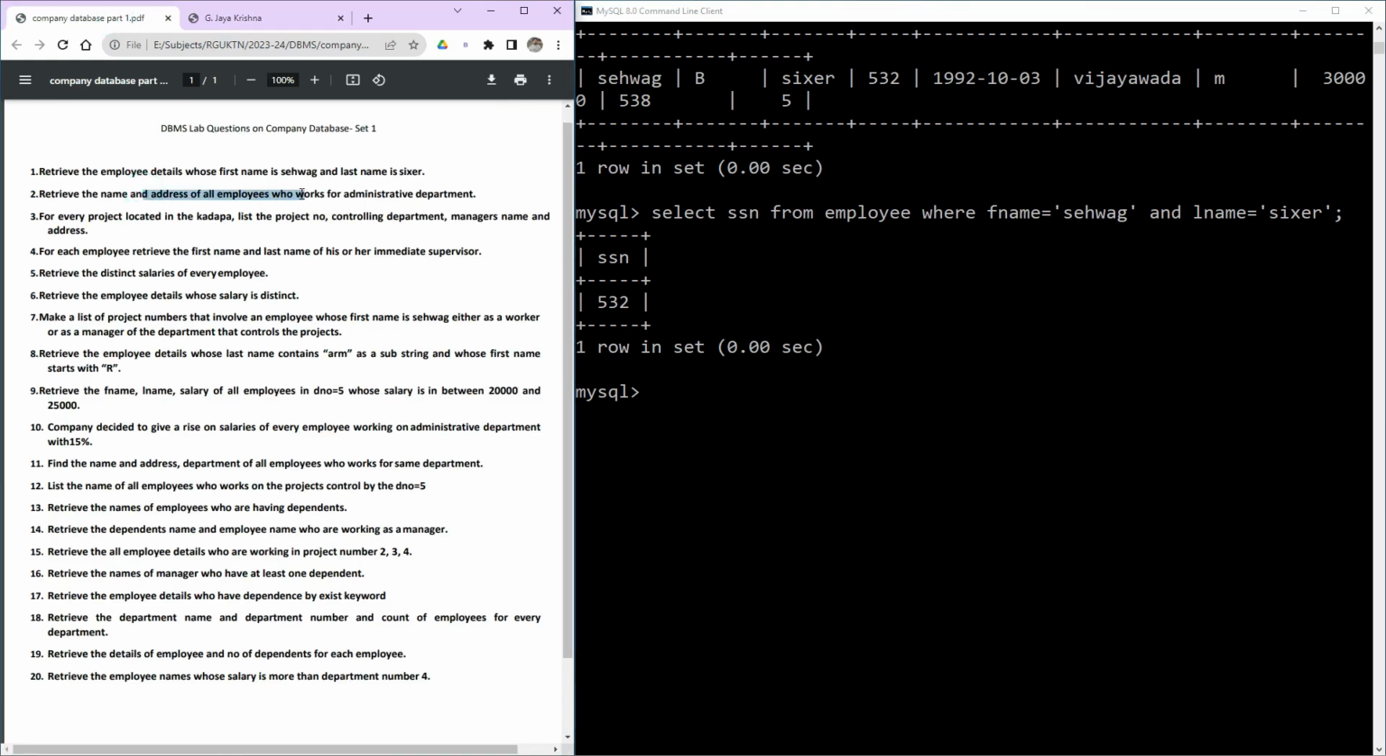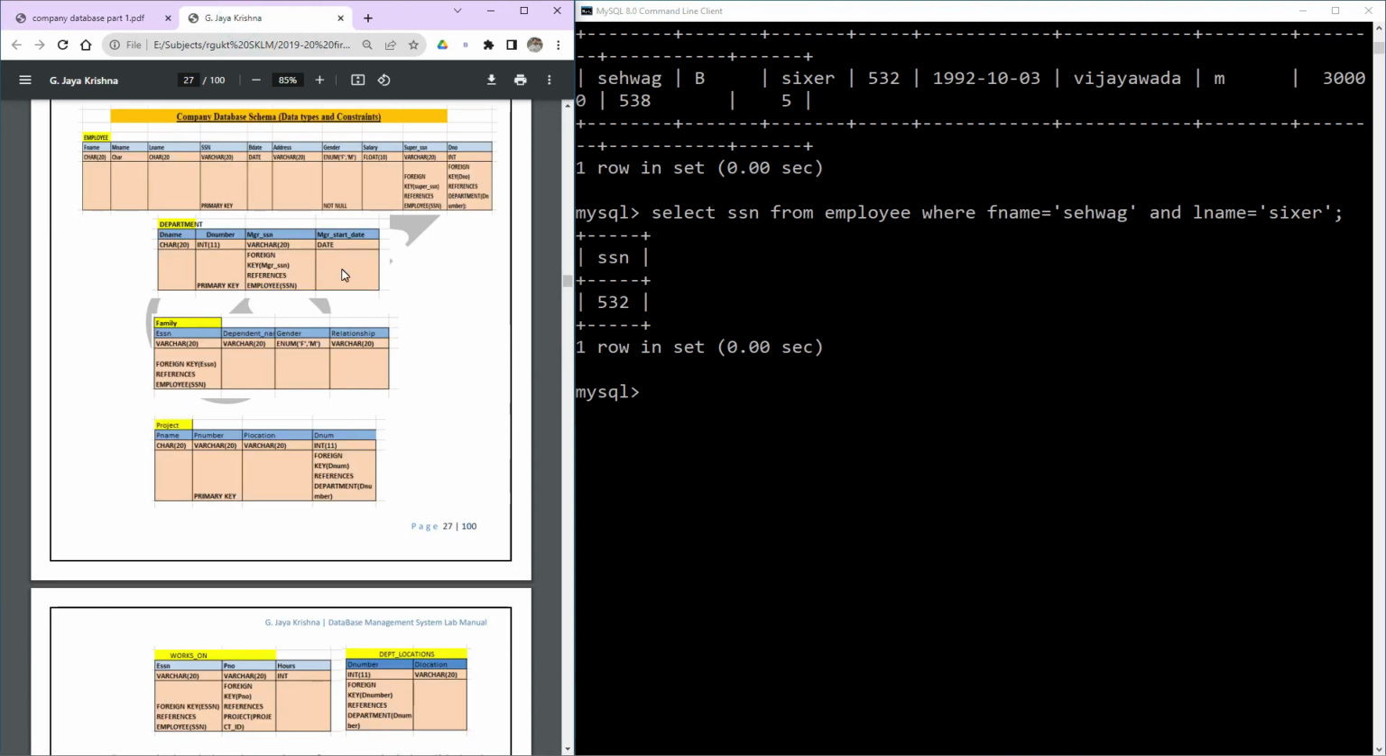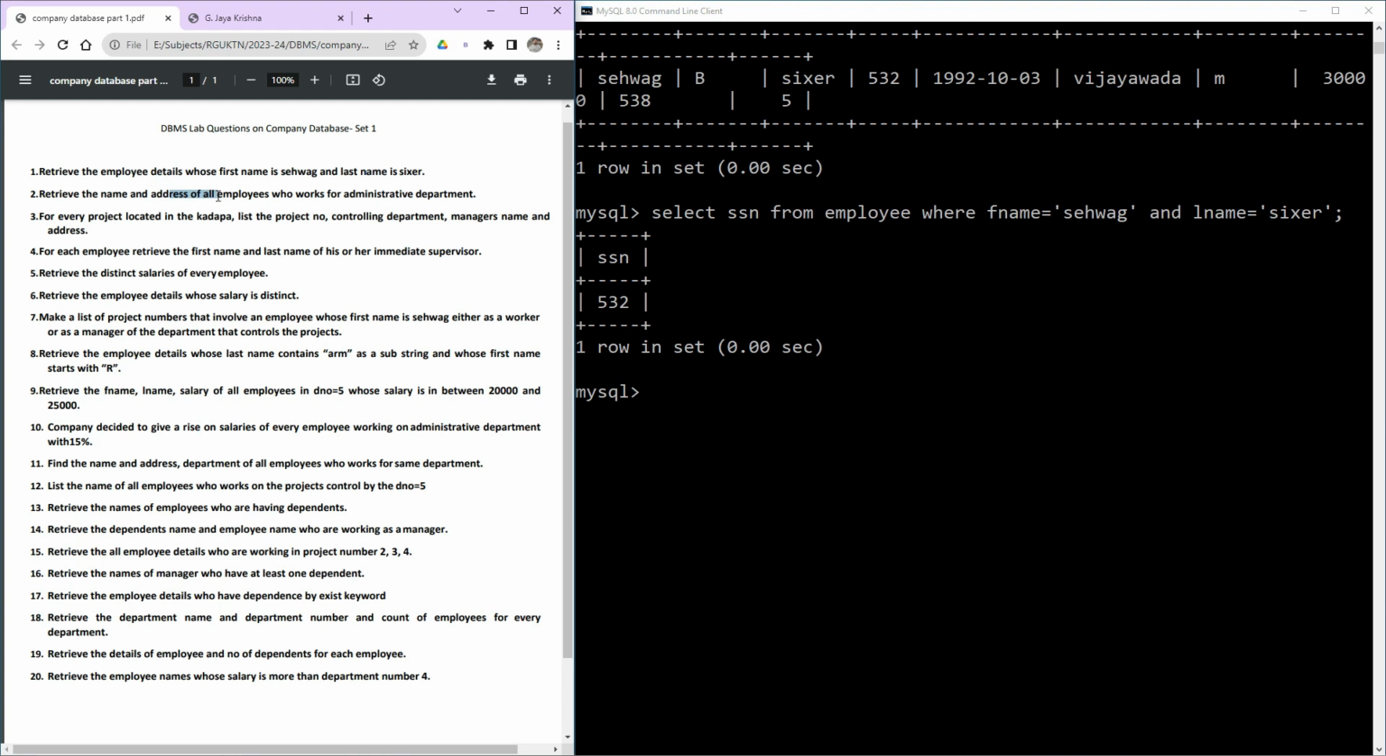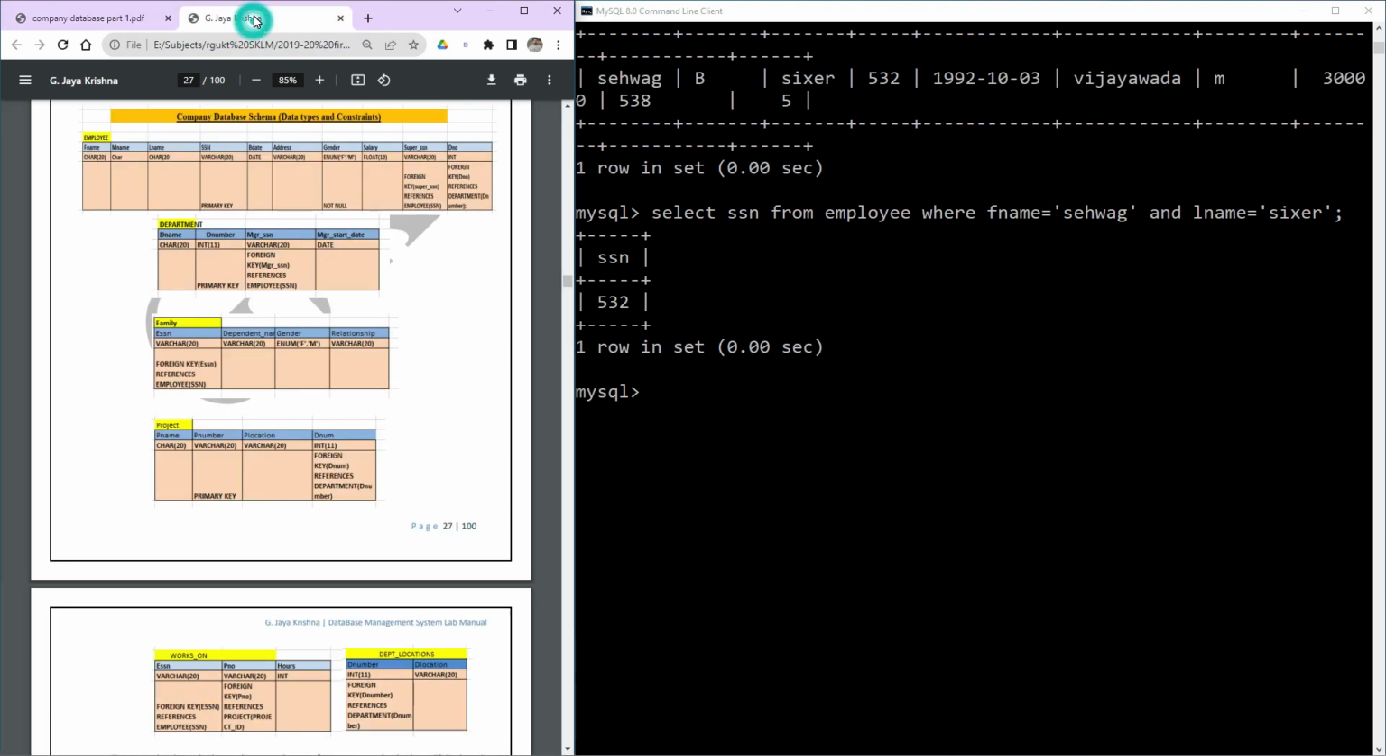Retrieve the name and address of employees who work for the administrative department. If you observe the schema, administrative is a department name, which is available in the department table. Here they are asking specifically to print the name and address of all employees. Employee details are available in the employee table, so we need to combine these two tables. On what basis can we combine? If you observe, dnum is a common column between both the tables: here dno and here d number. So by joining these two tables I can get the respective data.